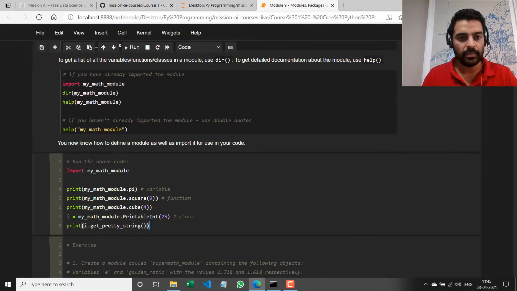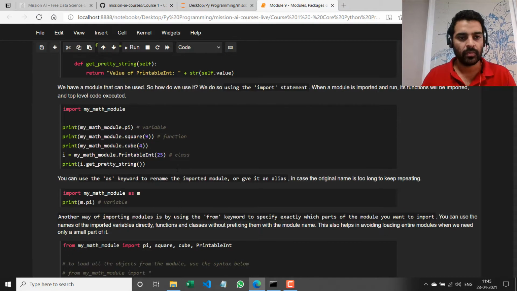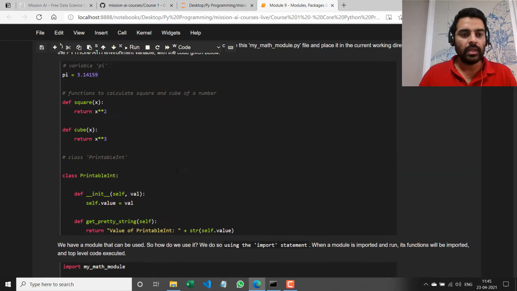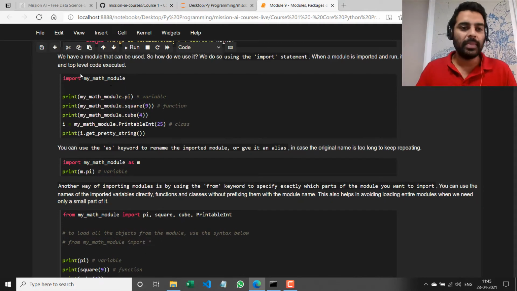Okay. So I could just run this code directly, and I can show you how it runs. Let me run it here. I'll just say run. And you can see that it successfully imported my math module, and it's successfully accessing the variables inside here. So there's pi, there's square, there's cube, and there's this PrintableInt class. So that's how you import a module and use it in your code. Now that's just the basic way of doing it.